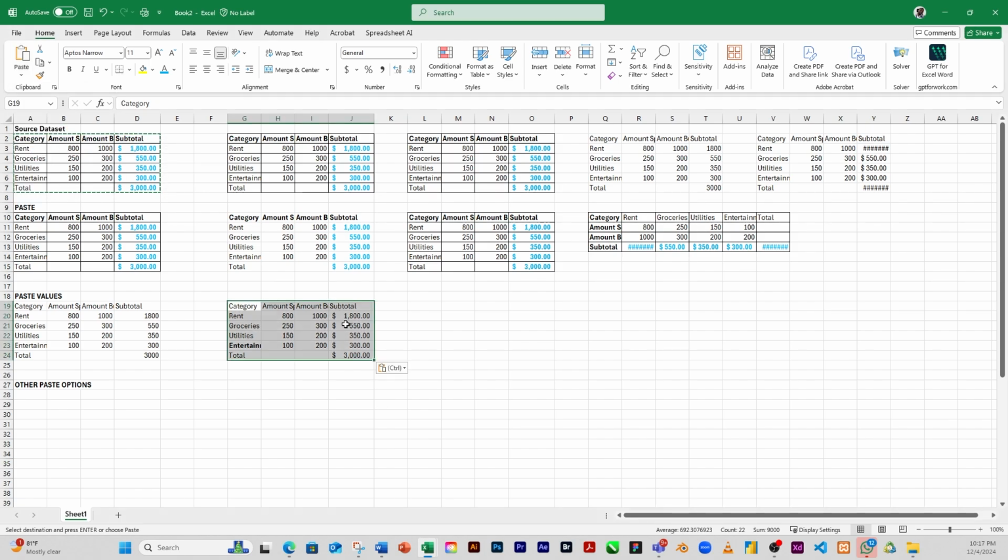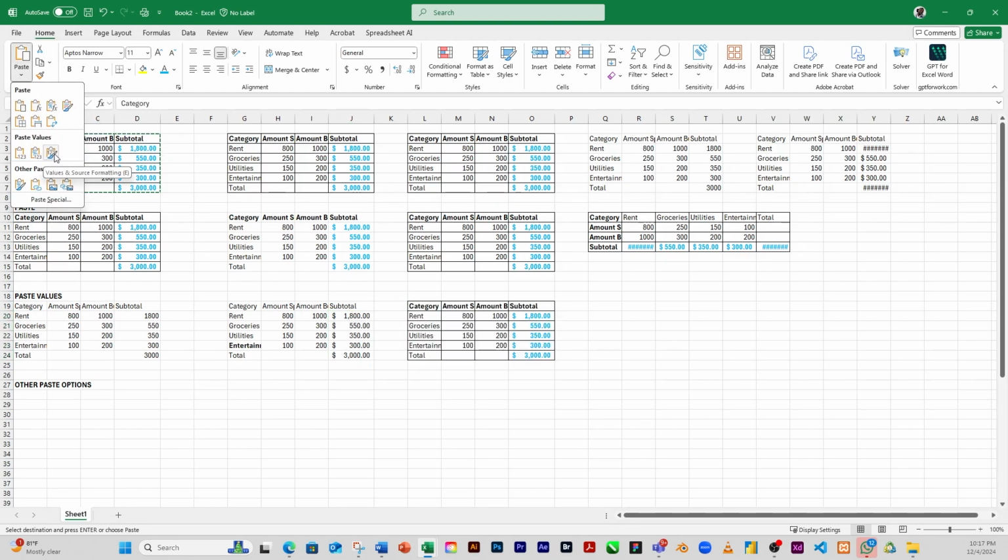Now this is what it does. You can see that the number formatting is here. The dollar sign is also there, right? And go back, I paste this one as values and source formatting. So it's almost exactly the same thing that you have right here.